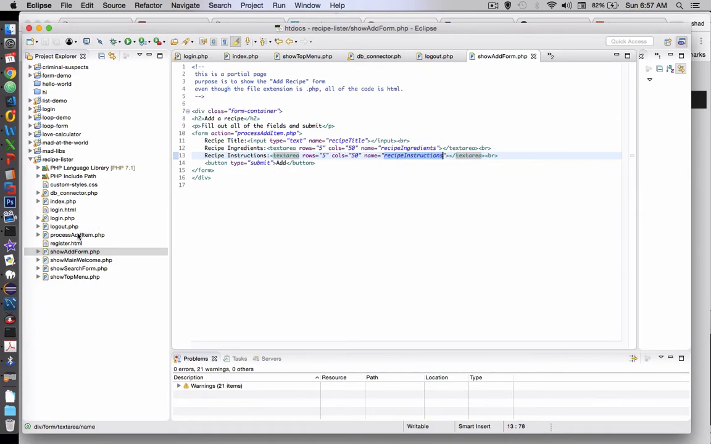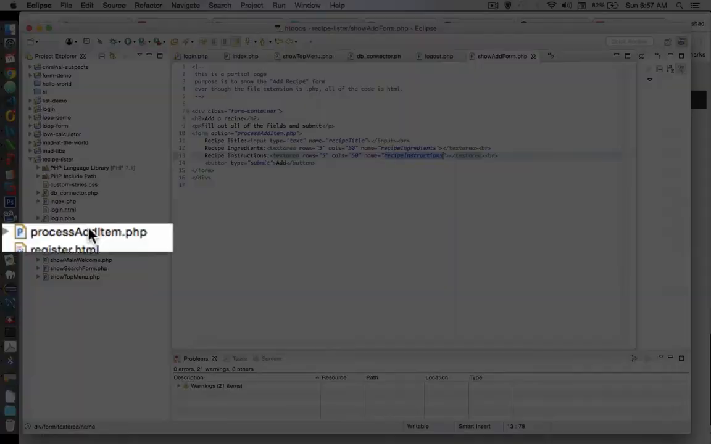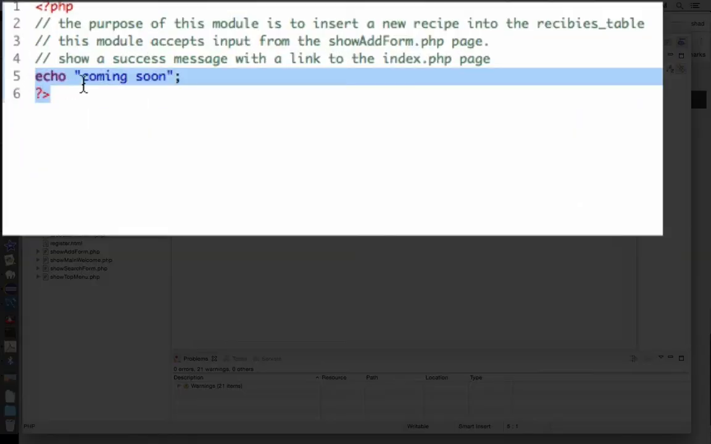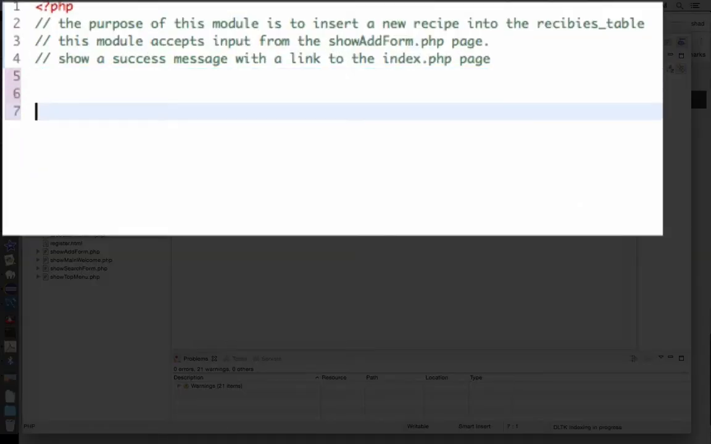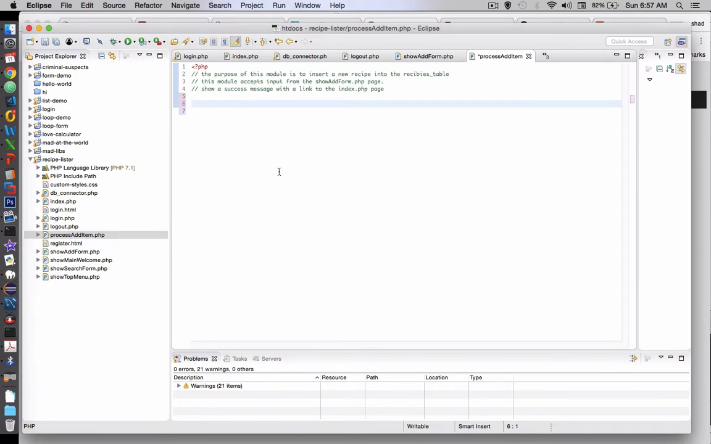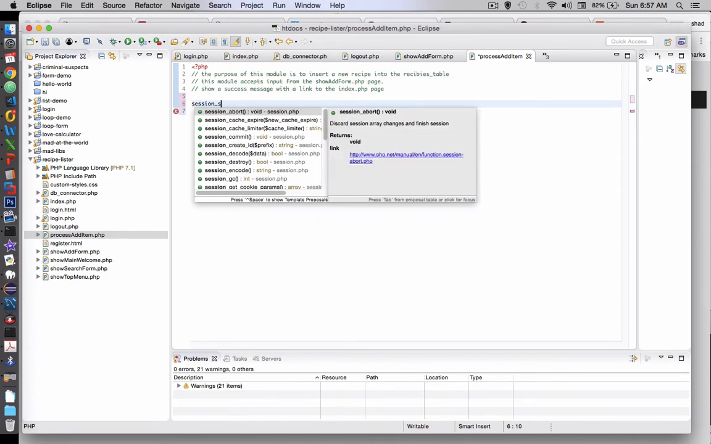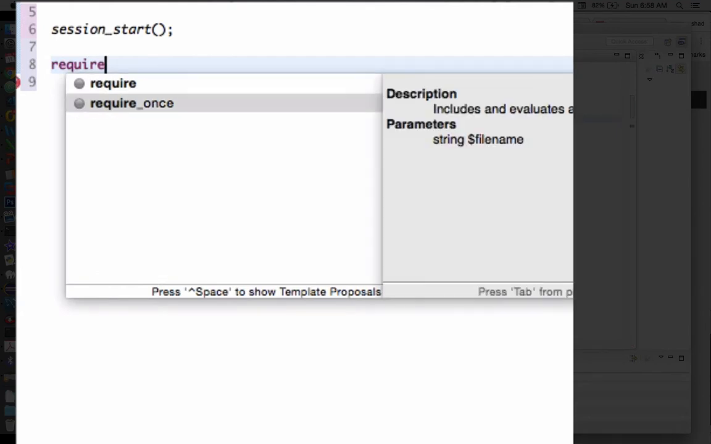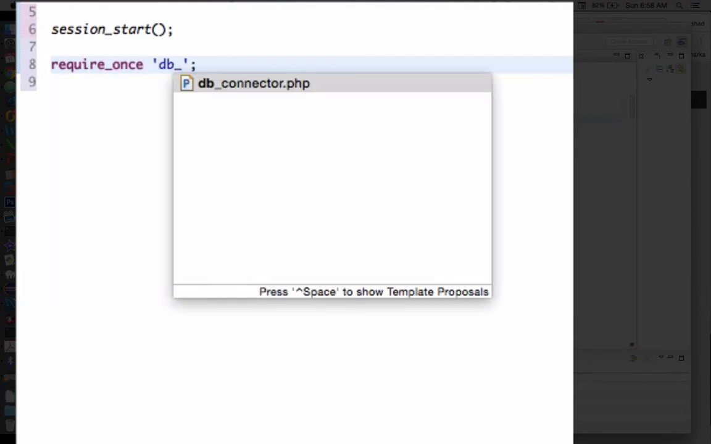So over here I have process add item, and this is the coming soon part. So let's finish this code off and see if we can add an item to the database. First of all, we're going to have to use session start. That's the first command that you'll use anytime you want to access the login name. Then we want to be able to connect to the database, so we're going to require once our database connector.